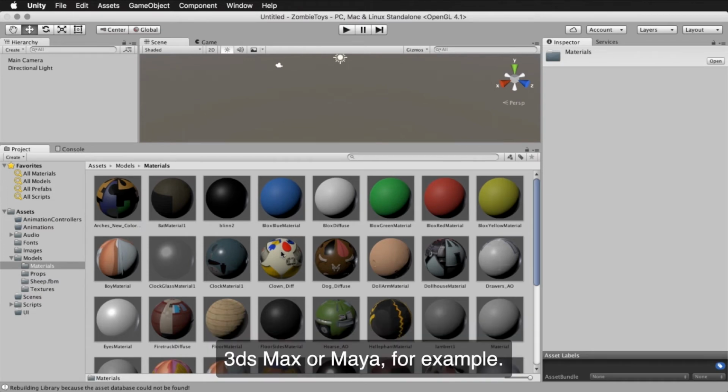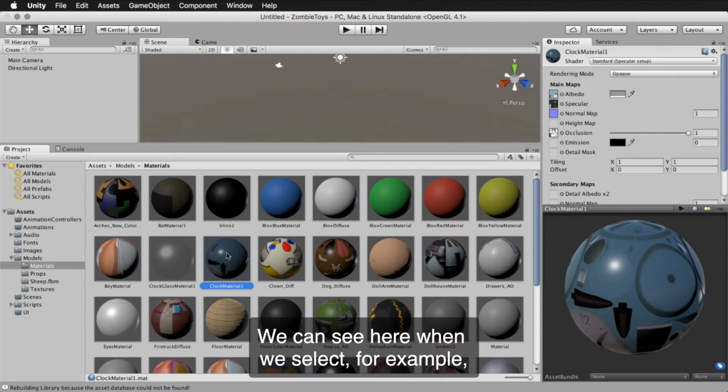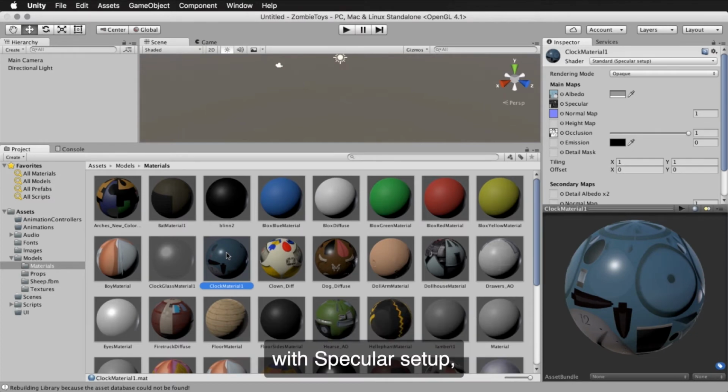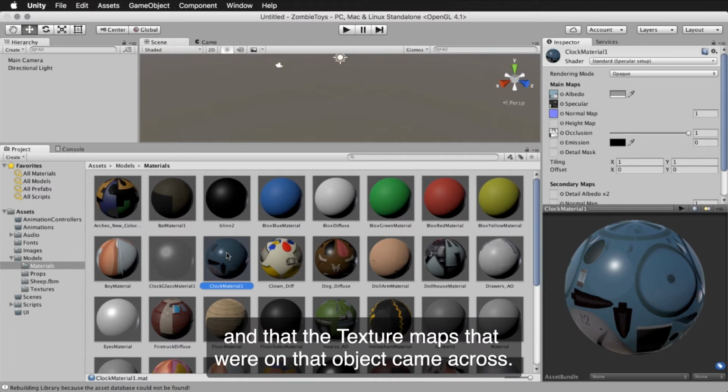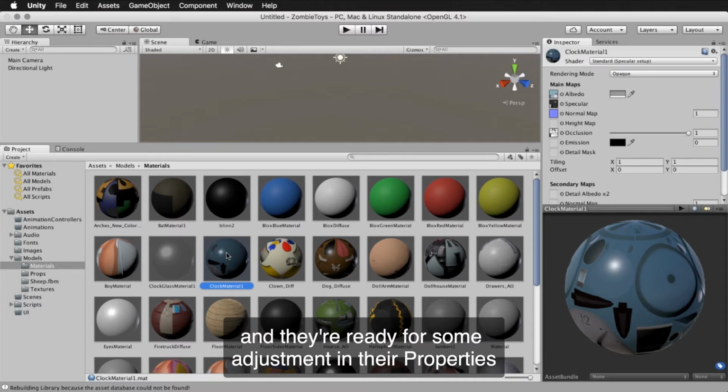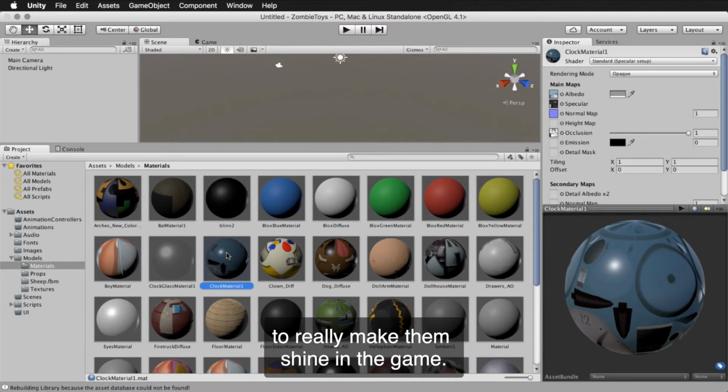We can see here, when we select, for example, the clock material, that it's a standard shader with specular setup, and the texture maps that were on that object came across. These materials are fairly basic, and they're ready for some adjustment in their properties to really make them shine in the game. However, the textures are in the right place, and this is part of the import process.